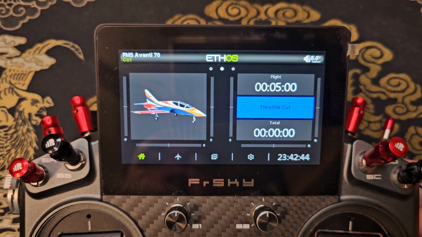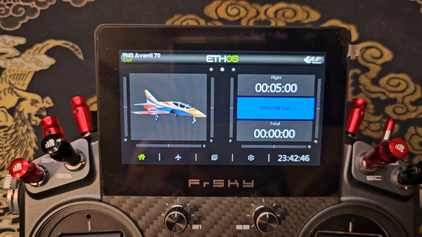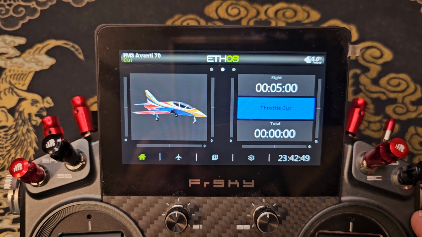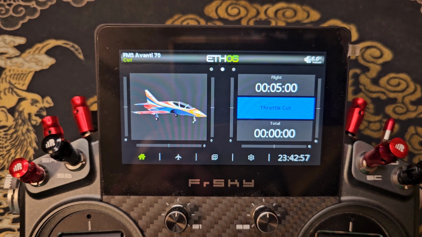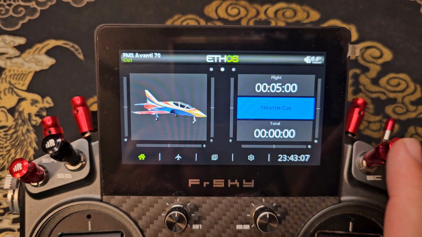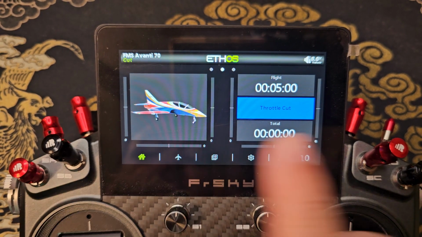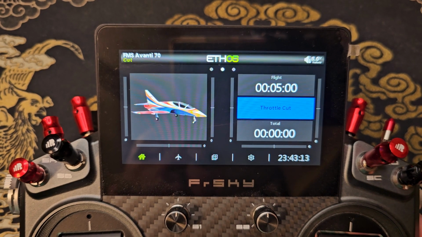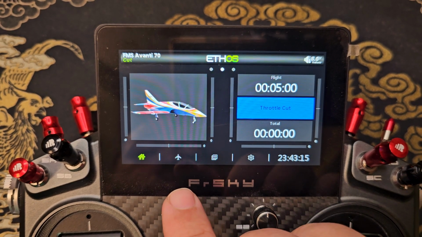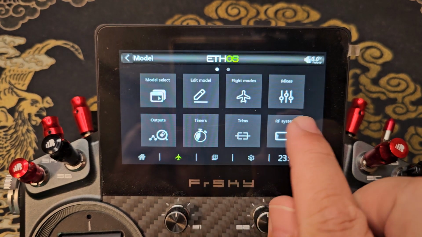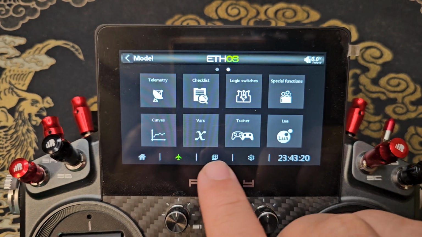With Ethos, there's usually several different methods you can go about setting up your model template to use the various model functions for your different models. I tend to set mine up a little bit differently than standard because I often share my model templates with other people, and I want them to be able to easily move the switch functions from one switch to another switch. So I make heavy use of two features of Ethos, one called the Logic Switches and the other called Vars, which is variables.